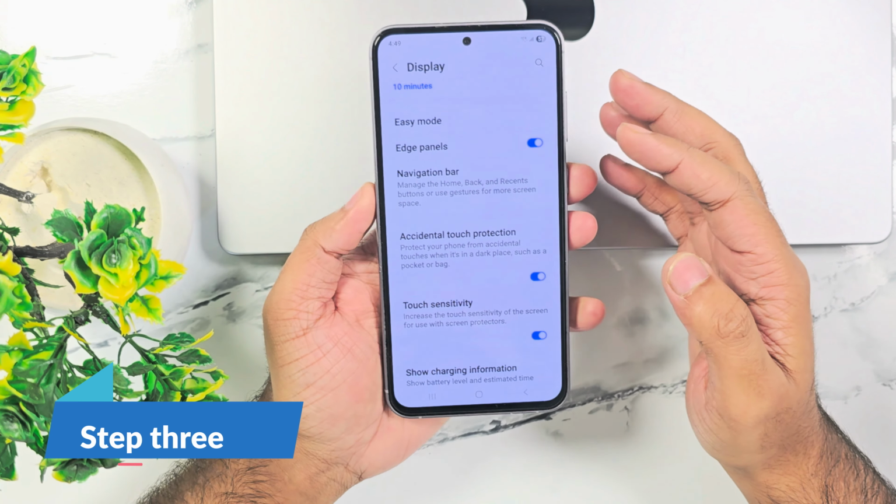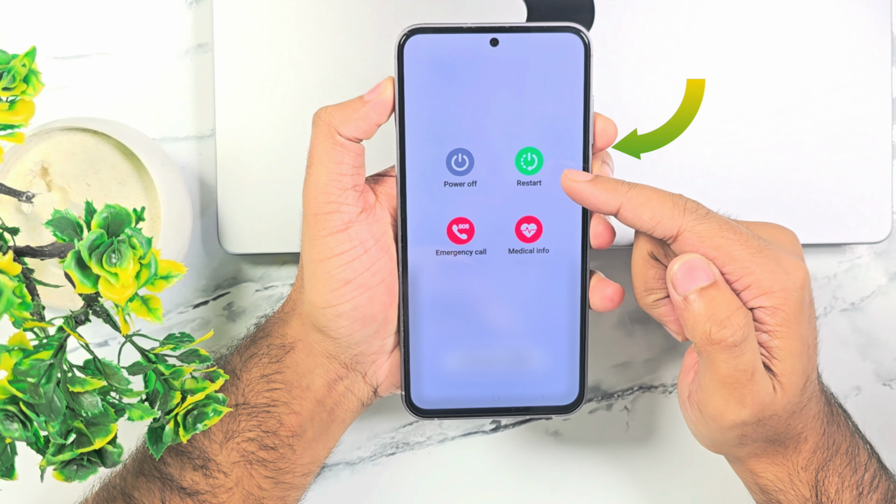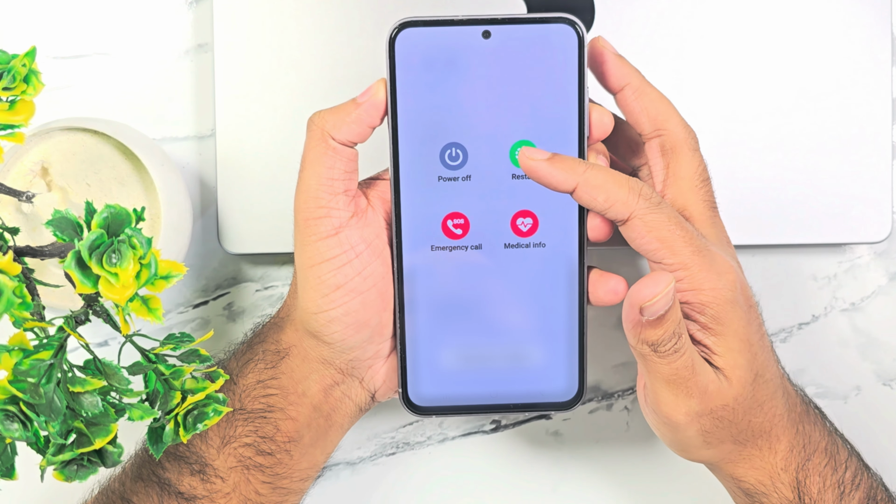Step 3. Here's a simple trick that works wonders. Just press and hold the side button and hit Restart. Sometimes a quick reboot can fix ghost touches and other weird screen issues. Give it a shot, and that's it.